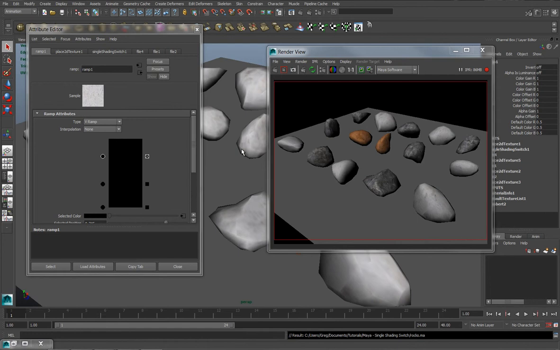In this video I'm going to show you a couple of things you can do with the single switch utility node within Maya. The first thing I'm going to show is how to use only one material and have many different textures randomly applied to all the objects the material is assigned to, and how you can use a ramp to control how many of the objects have a certain texture.